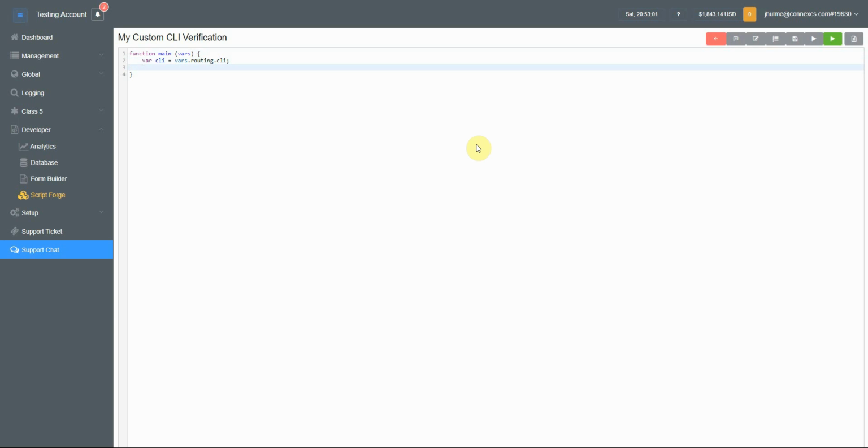We could do something like if CLI.indexOf("12456") equals -1, then we can throw new error, and we could say 401, CLI not allowed. That's one way of doing it. You can choose whichever error codes you want to be able to be sent out, and you can choose the error reason that you want here. So what this would basically do is make sure that the CLI has to have the numbers 4, 5, 6 somewhere, but this is a poor example to show for this.